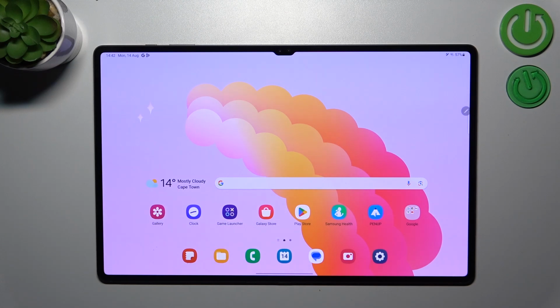Hi everyone, in front of me I've got Samsung Galaxy Tab S9 Ultra, and let me share with you how to reset network preferences on this device.